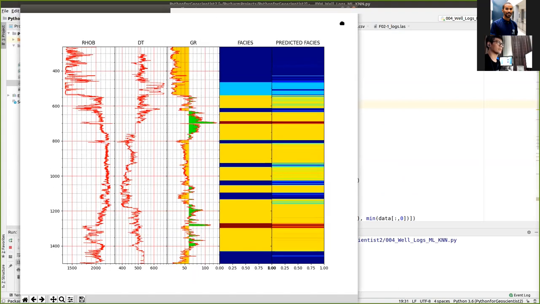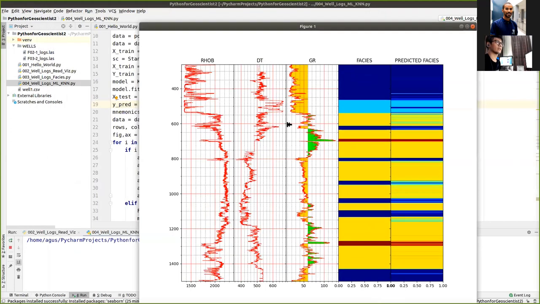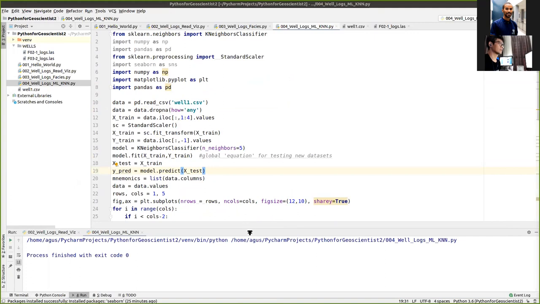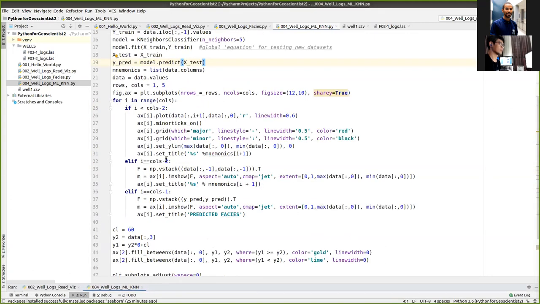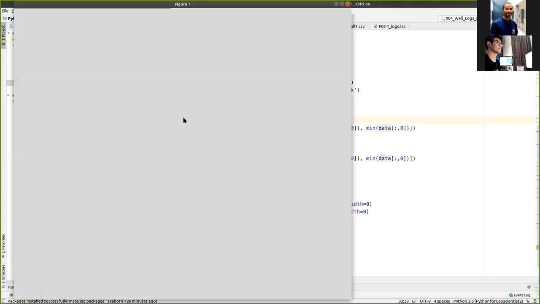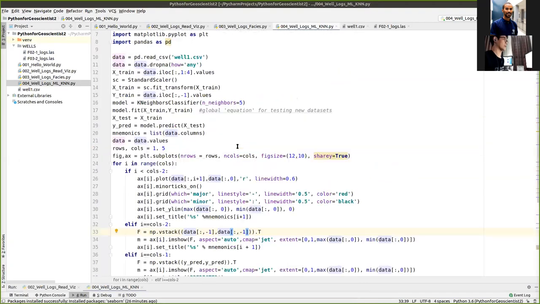A minute. Okay, let me explain. Predicted Facies. So column minus 2, the last data. Yes, the last data, this one is the predicted one. It's the predicted Facies. Okay, now I have to run again, a minute. So this one is Robi, DT, Gamma Ray, Facies, and the predicted. This one is the actual and the predicted, yeah? So I will minimize this one.